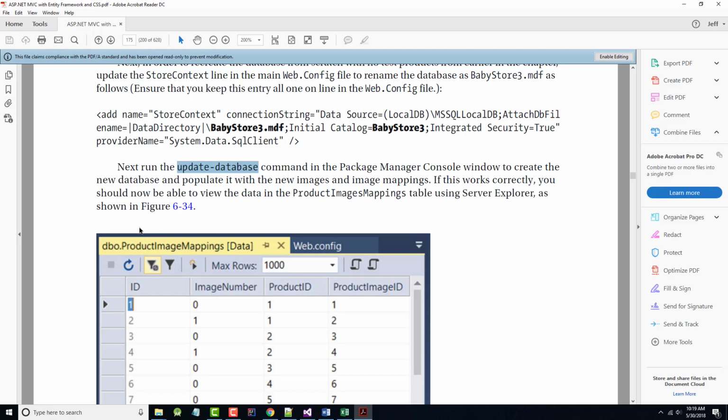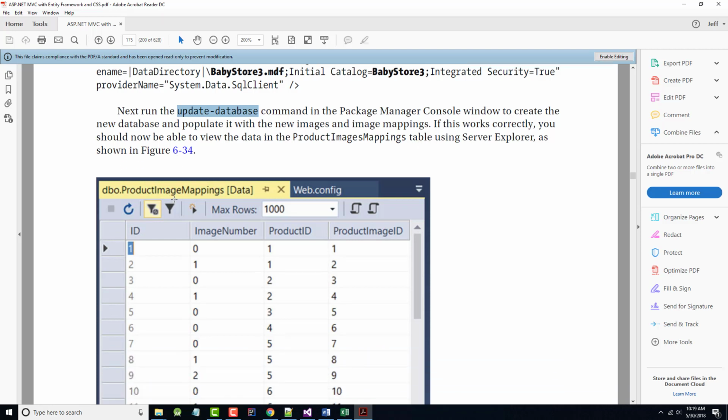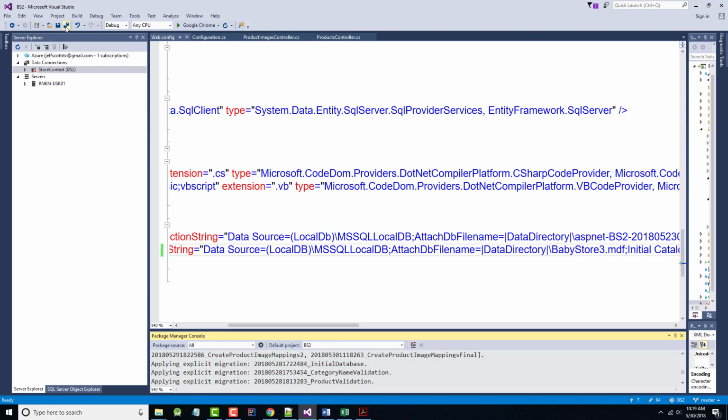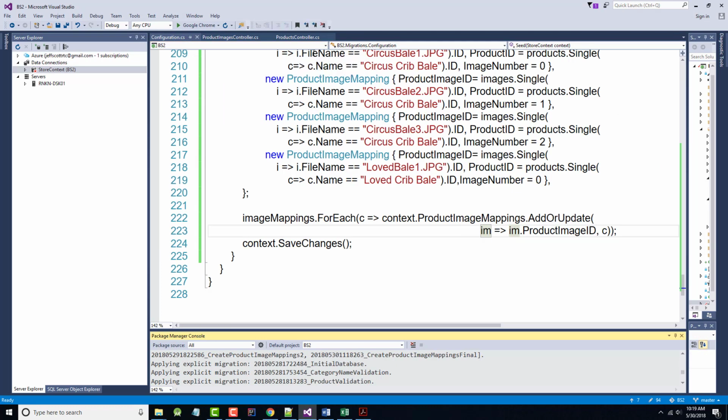If this works correctly, you should now be able to view the data in the product images mappings table using Server Explorer. So let's take a look and see if that's indeed the case. Again, I'm going to save all. I can now close this. I do not like web config open if it does not have to be open.